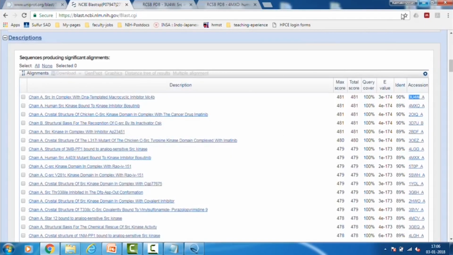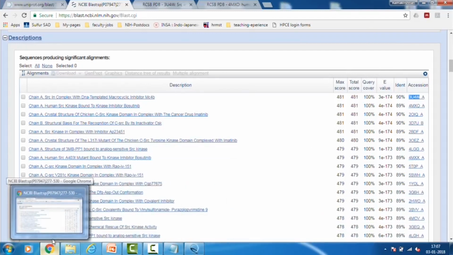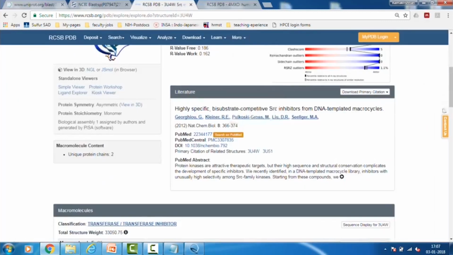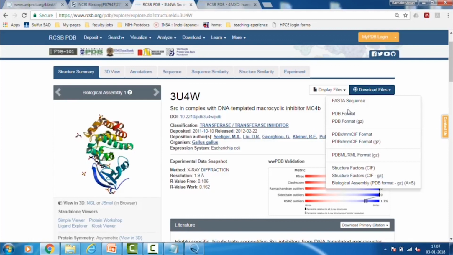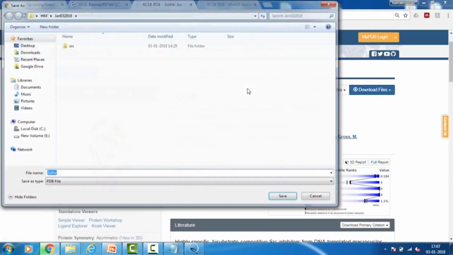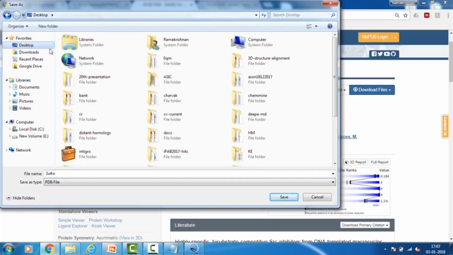So, now we have retrieved the sequence from UniProt, and we have retrieved the appropriate template from PDB. Now, target and template are both ready to do the homology modeling.